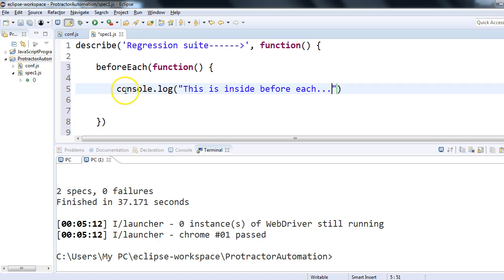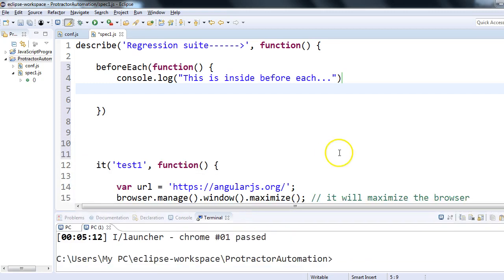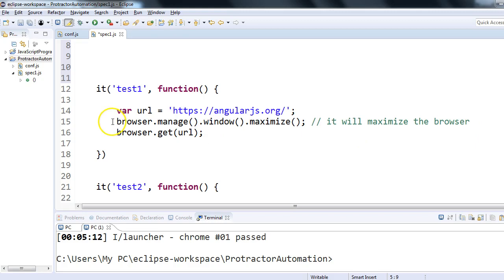I'm just printing one message just to show that for every test case this line will execute. And let's say we place our common code which is needed for every test case. For example, let's say this.